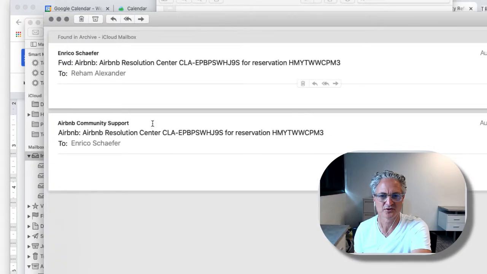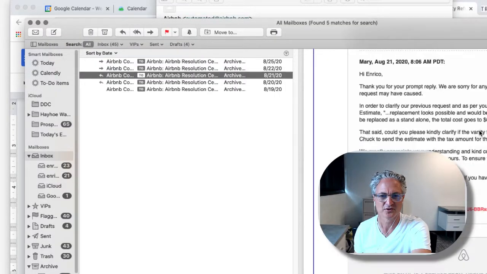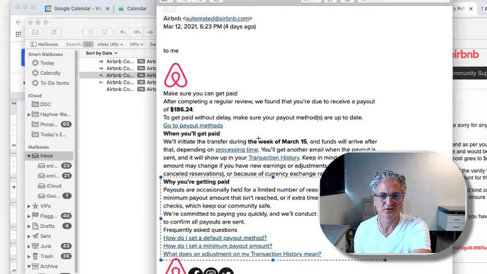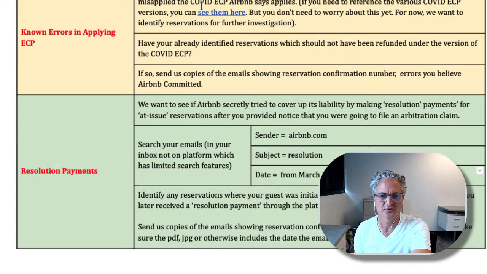The only way to do that is to go through and take a look at the refund. What is this related to? You're going to take a look at your resolution payments in the platform. You're going to find this resolution number, 186. You're going to find what confirmation number it went to. Then you're going to see whether or not that was an at-issue reservation, a COVID refund reservation. If it was, we need to know the confirmation number of that reservation, right?